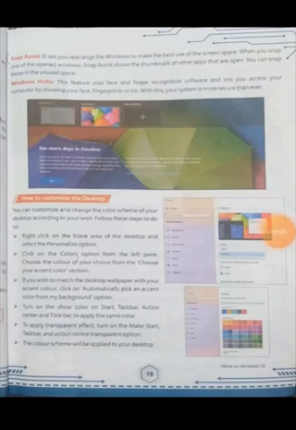You have to right click on the blank area of the desktop and select the personalize option. In this, next click on the colors option from the left pane. Choose the color of your choice from the choose your accent color section. Next, if you wish to match the desktop wallpaper with your accent color, click on the automatically pick an accent color from my background option.